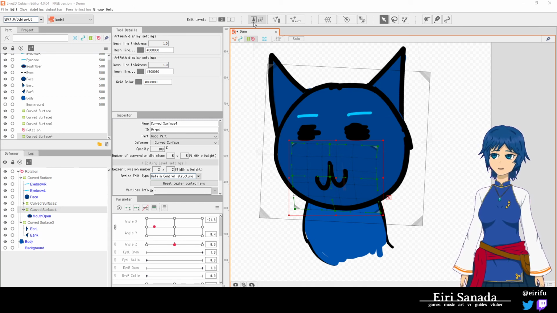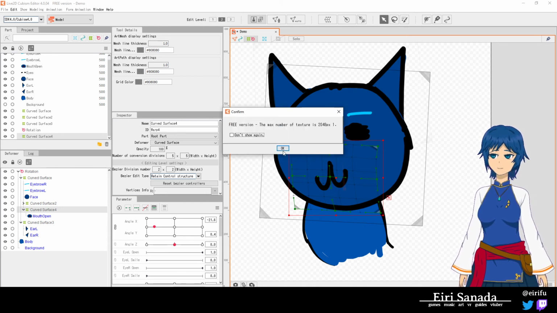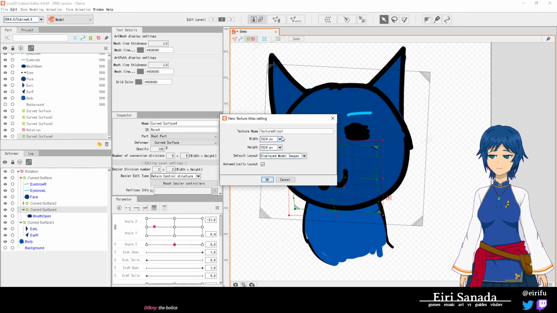And you do that by pressing this here. In the free version, there's a limit to how high you can make your textures. And you can only have one texture for a model file, but this is usually enough.